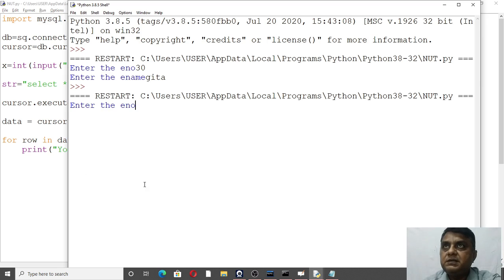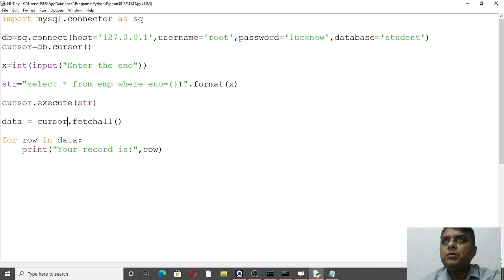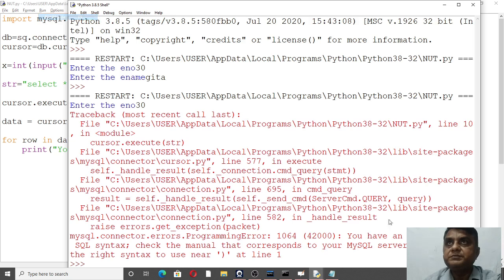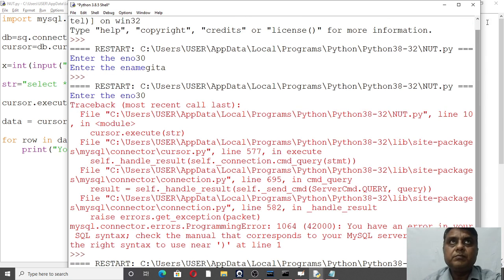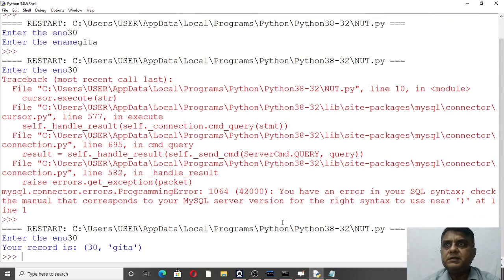What will happen? You want to see the record that you have inserted, like 30. It gives some error. Let us check. Oh, there is some extra parenthesis. Again, execute this program. Yes, employee number 30, then you will get the record as Geeta. So this is the example of database connectivity.